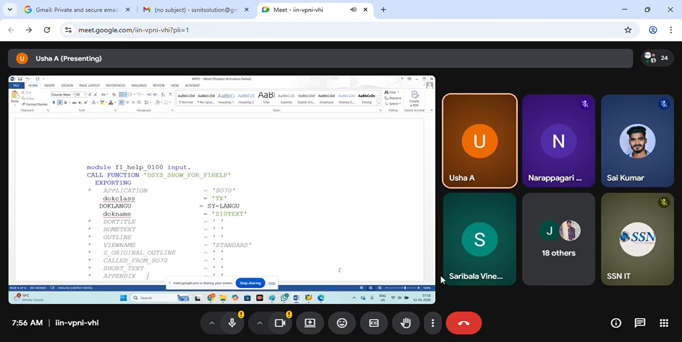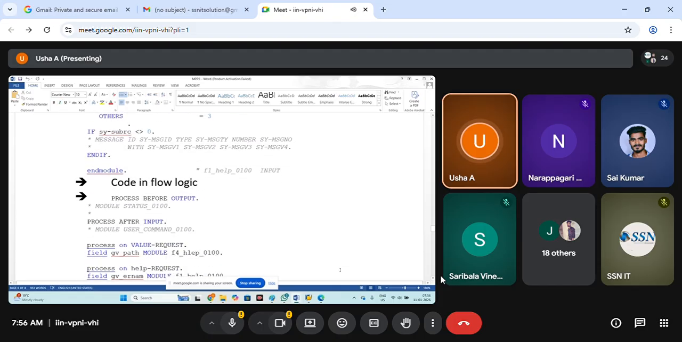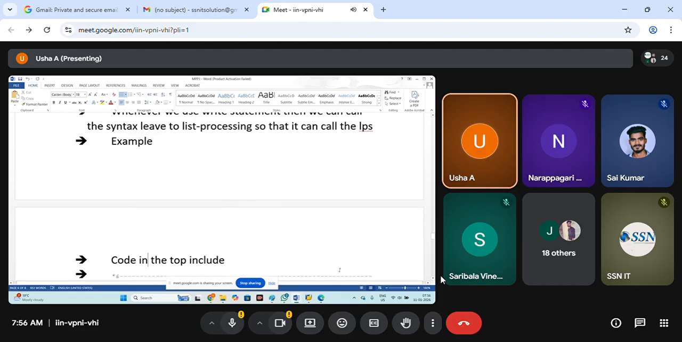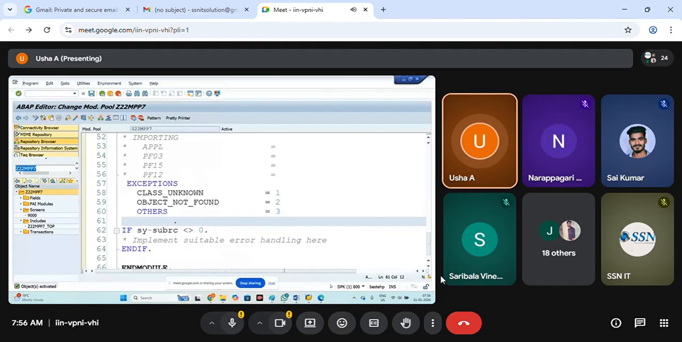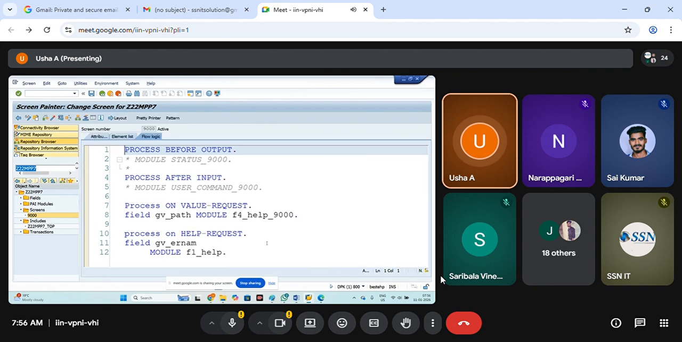Yeah, ma'am. So with this I finished the events concept of our module pool programming. Total, how many events are there? They can ask module pool programming events or screen events. Any question will be the same. How many events are there? Four events are there. Process before output, PBO. Process after input, PAI, means on your action it will trigger.